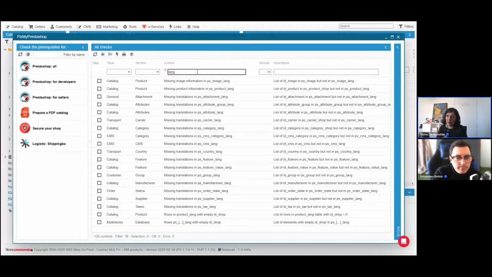So with Fix My PrestaShop, like Sebastian said, we have a few controls. If I type languages here, I do have like 19. That would be checking specific information on languages because in the database you have a product table and a product language table, but sometimes there is information in one but not in the other, or vice versa. And therefore, sometimes you need to delete it because it's like ghost information. And like we said, we don't want ghosts in a database. So we just need to delete it.